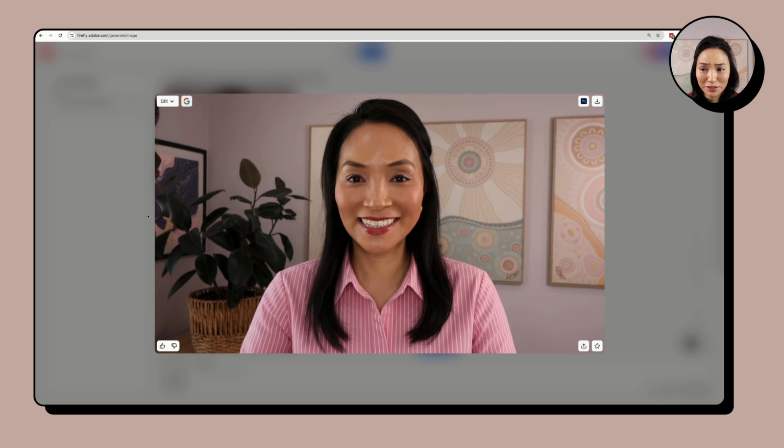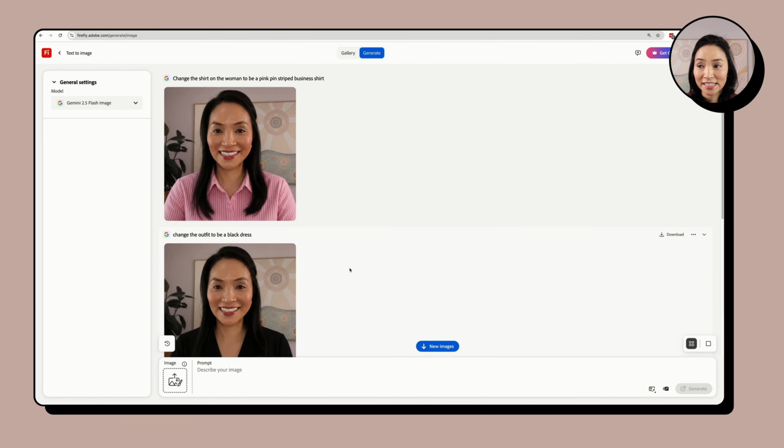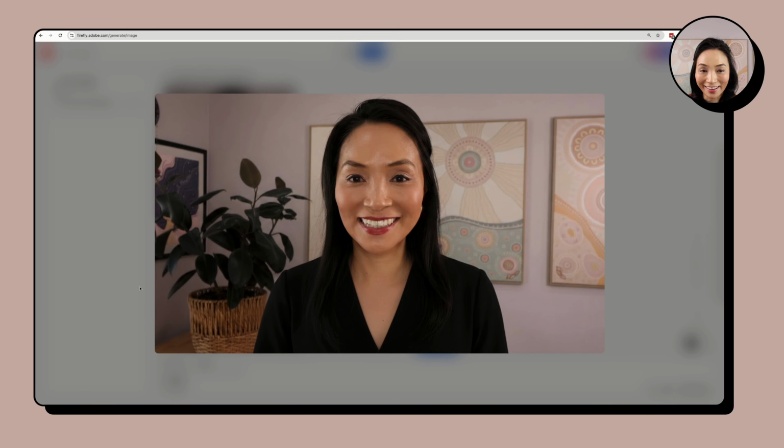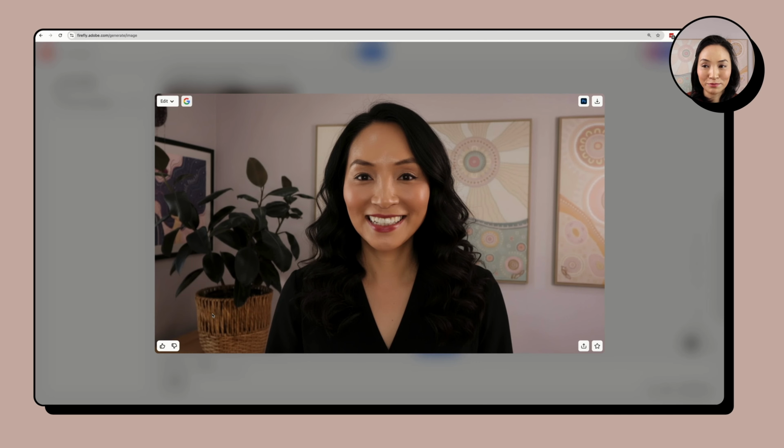It's just completely swapped out the shirt and made it really fit in as if I was actually wearing it. Then I asked for an outfit change to a black dress, and it did a really good job here as well. And I also asked it to change my hairstyle, and I think it's done pretty well to give me nice wavy curls that I've asked for.